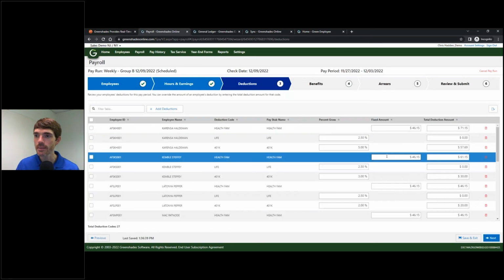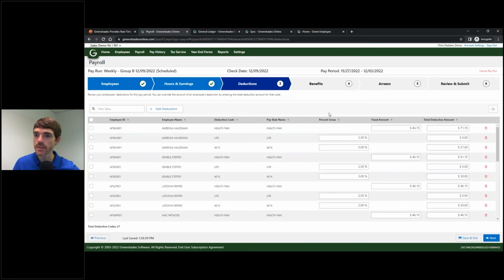All right, so I'll just keep on moving down here through the payroll cycle. So you'll see here when we get into deductions. Now, one of the things that I always like to remind everybody of, a couple things to note here on deductions.